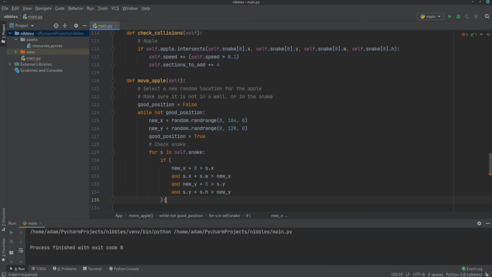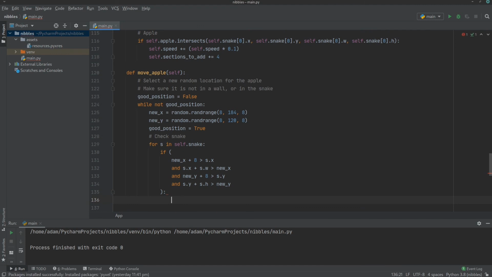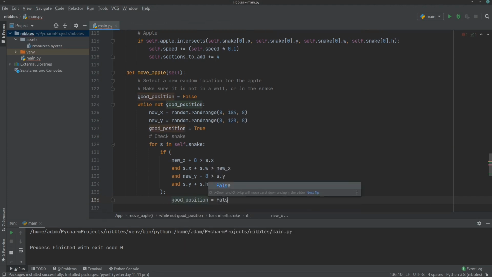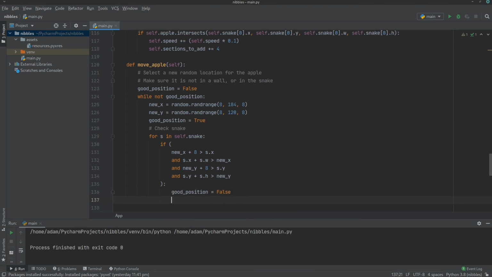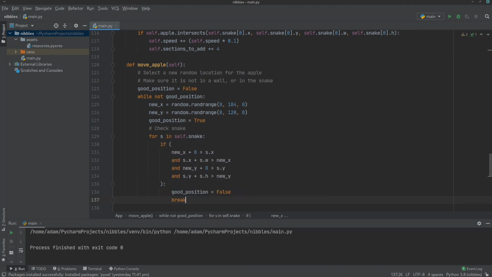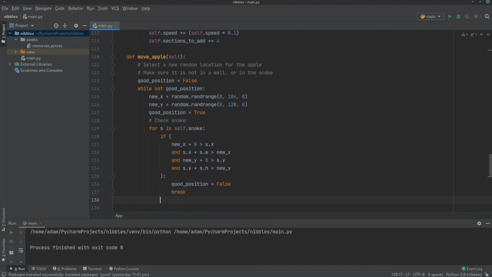So if all of those things are true, then we know that the new apple location is inside of a snake section. So good position equals false. Now because we're inside of that loop, we should break out of it as soon as we realize it's a bad position. So break should get us out of that. Otherwise it'll always loop through every single section of the snake, even after it's found a bad location. Let's just help it do its job more easily.